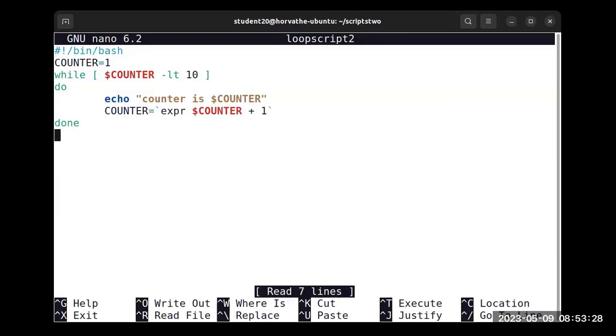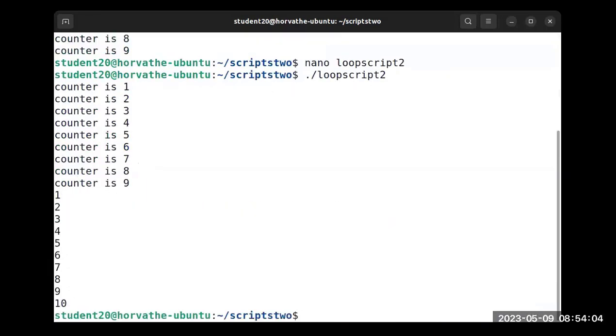Enter nano loop script 2 to edit the script once again. Let's next use a for loop. And we'll do for num in, enter that accent mark, seq 1 10, do, and we'll want to echo the value of num, and finish with done. Now make sure that you close that sequence also with an accent. Press Ctrl-O, hit the Enter key, press Ctrl-X.